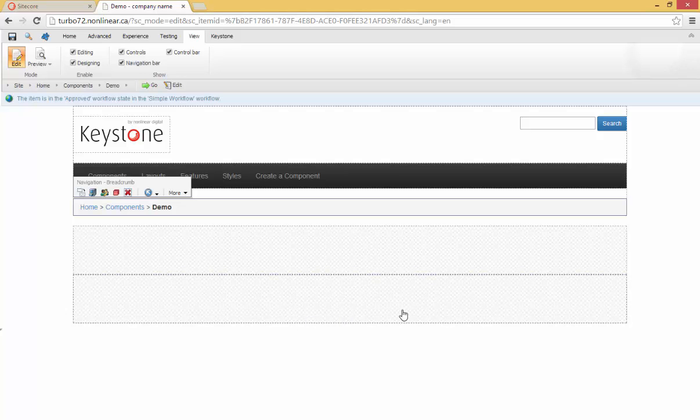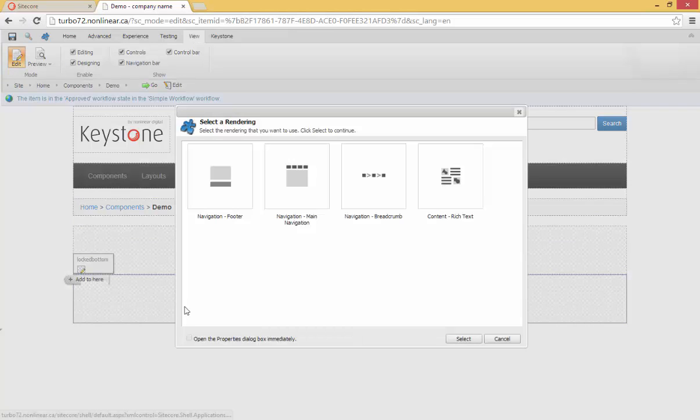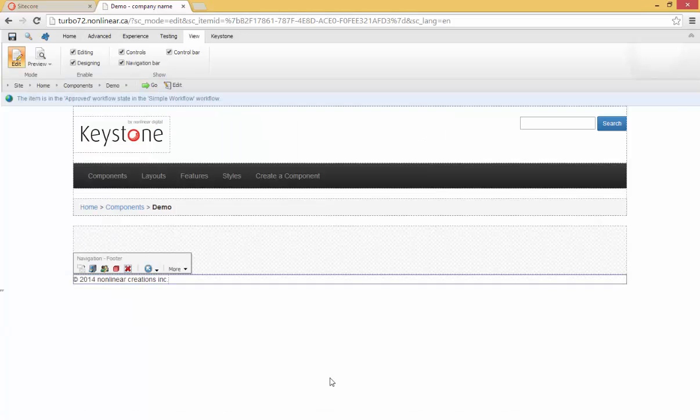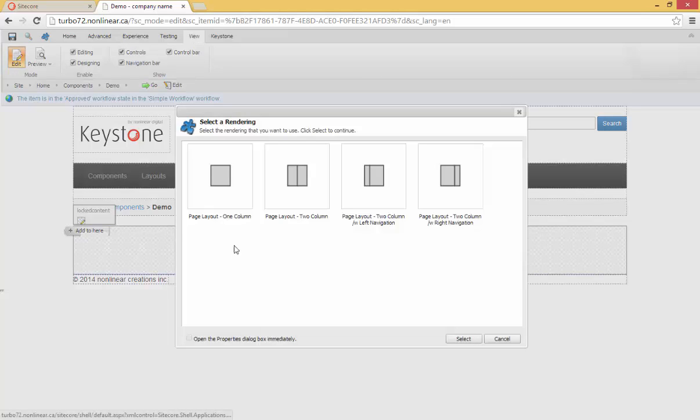Now in the bottom placeholder, I have some slightly different options. I can add the footer, I can add the main navigation, the breadcrumb, or some content blocks. I'm just going to add the footer for now. And then in the main space of the page, my options here are essentially to define the layout. So I'm going to pick a fairly traditional layout that's 2 columns, that's meant to have a navigation in the left-hand column.